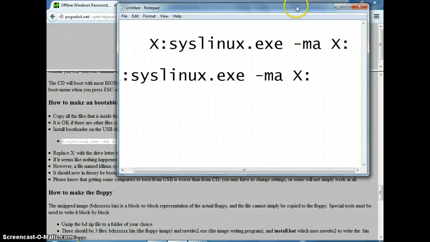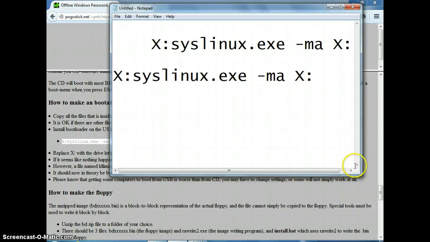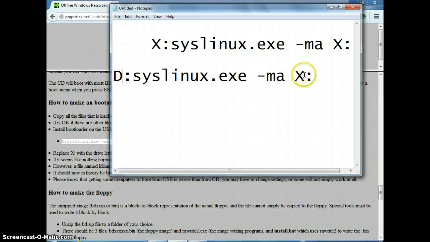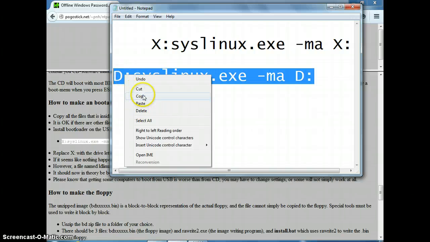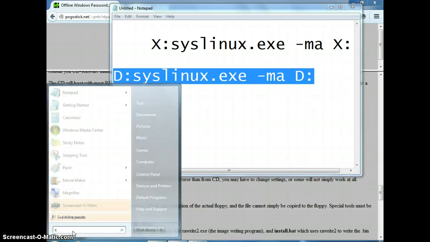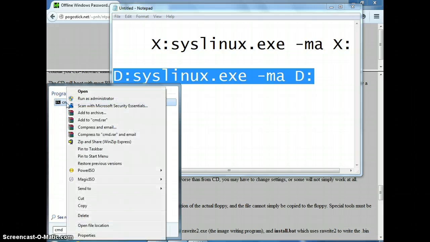I technically didn't need to do that, but the reason I had you paste it in here is because now you can change it to your drive letter like I just did. Then highlight this, right click, copy, and then go down to Start, click in here and type CMD. You need to be on an administrator account. I'll note that below prior to you starting, but otherwise it will not let you do it.